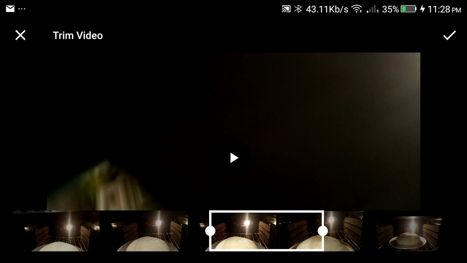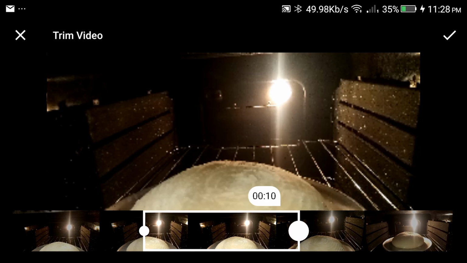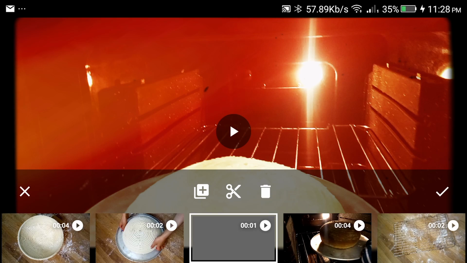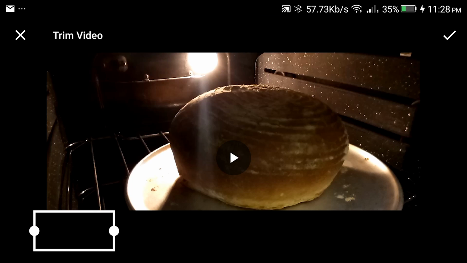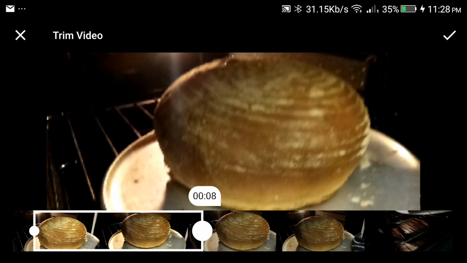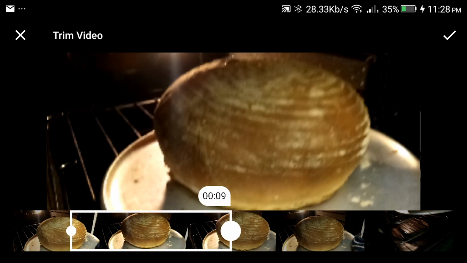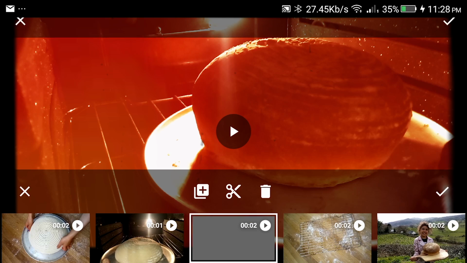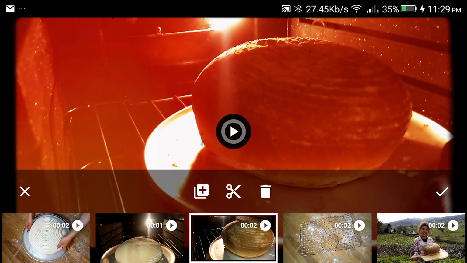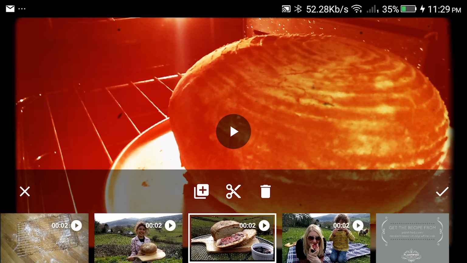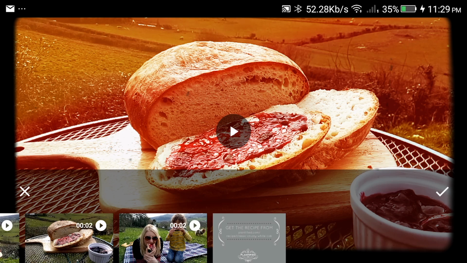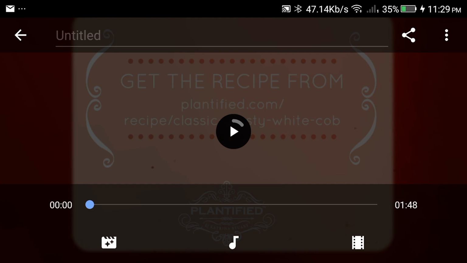So going into the oven. Coming out of the oven. Looks pretty good. Just keep it really snappy. Okay, and eating some bread. And we're done. That is your Google Mini Film in the bag.